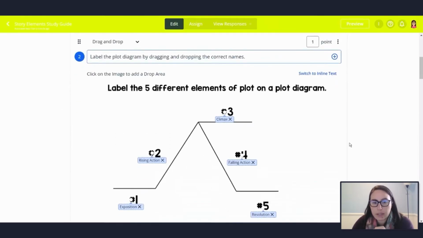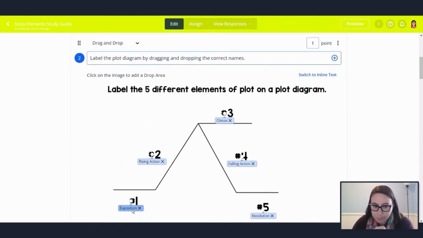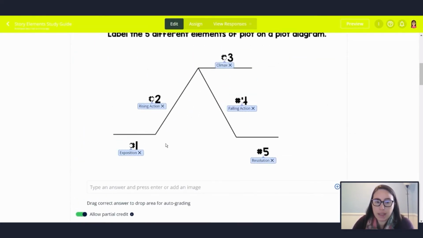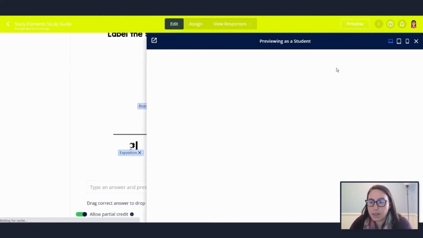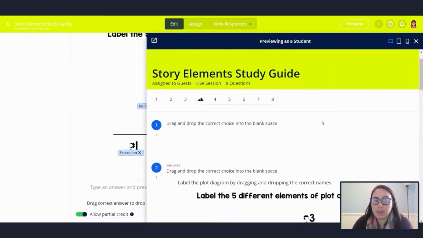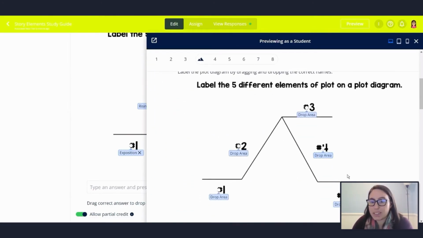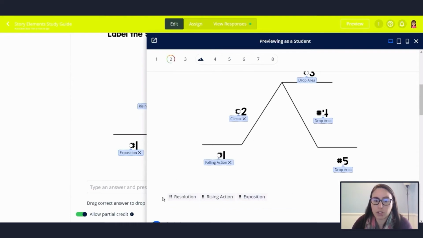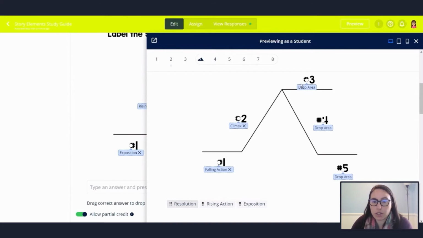In this case, I uploaded an image of a plot diagram, added my drag and drop areas here by clicking, and then added my answers underneath here. I created my answer key by just dragging the answer choices into the correct spaces. And now this is an interactive question type that is very similar to what students can see on an online exam, and they can interact and practice that drag and drop motion in the same type of question.